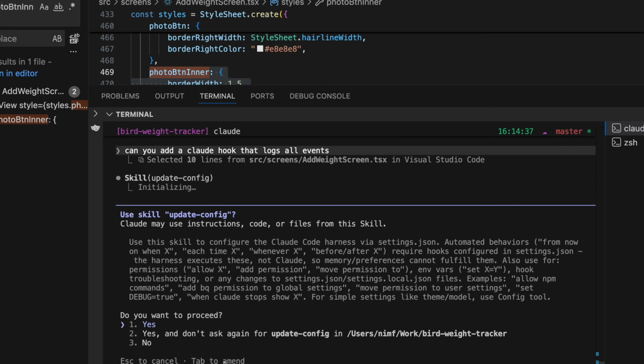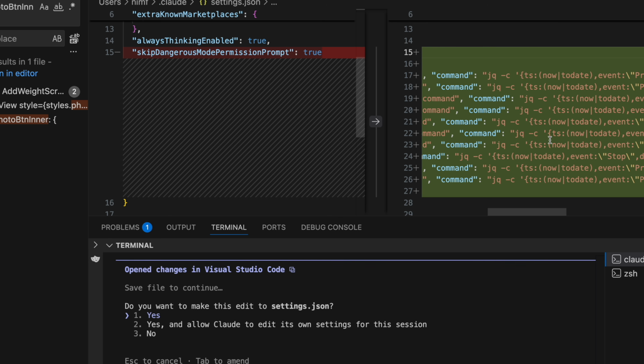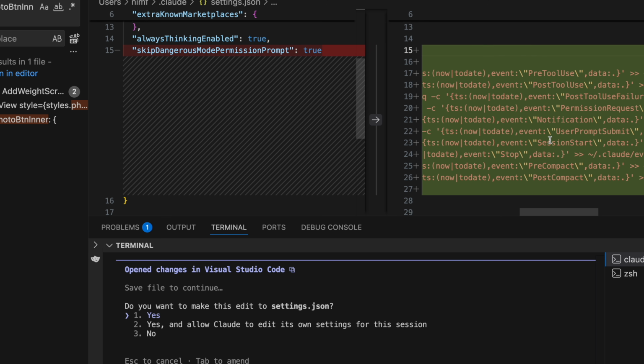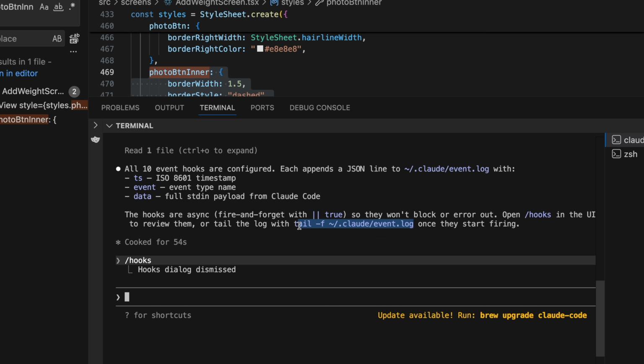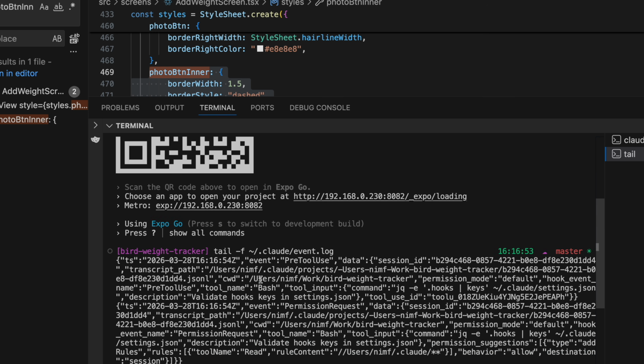So what I'm going to do, I'm not going to write it myself. I will just ask Claude to add it. And then once it's done, you can just use your Claude Code normally and then run this command to see the logs, so you can see what exactly flows through each event. Tool names, file paths, command inputs, and that's how you can figure out what is possible for you to do.